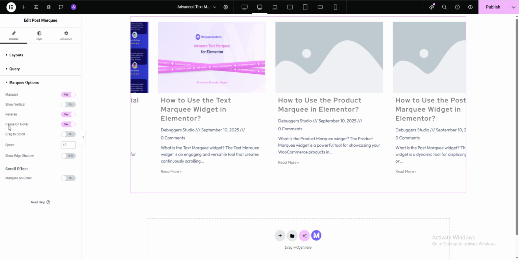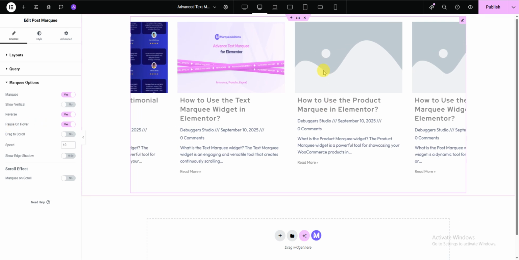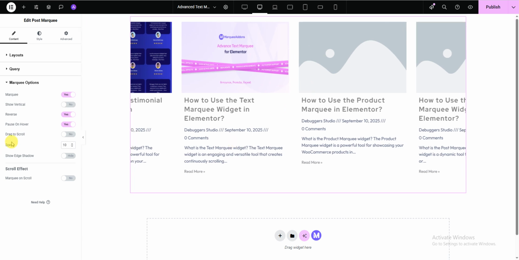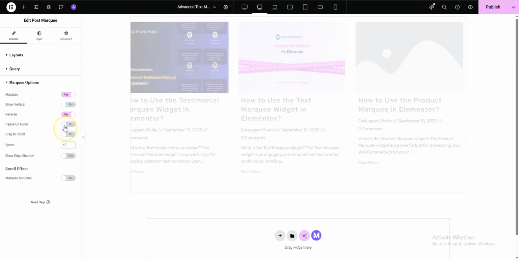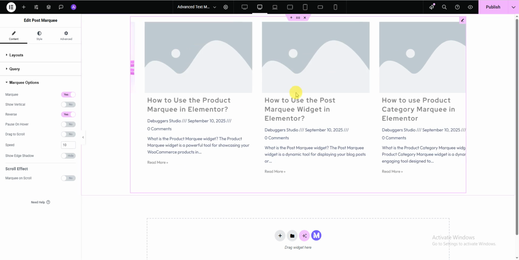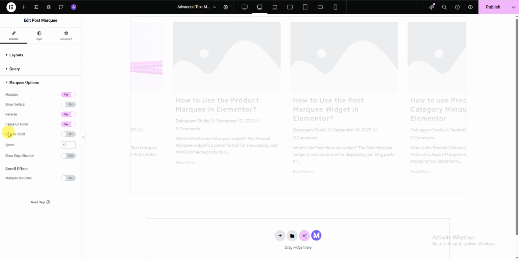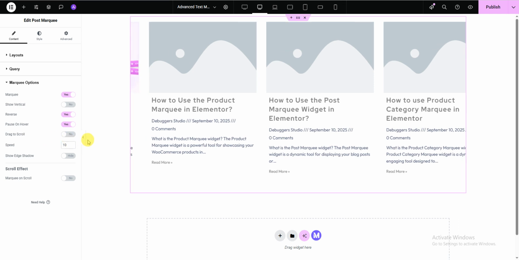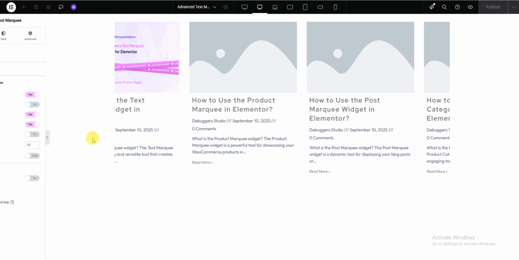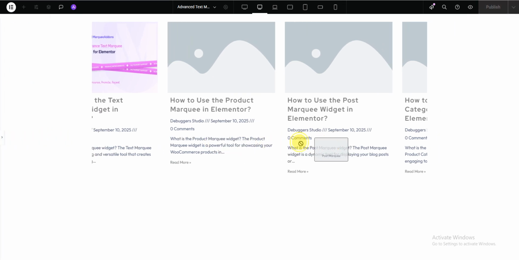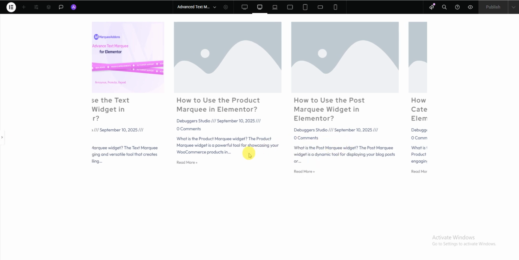And there is an option, pause on hover. So when we hover over this post marquee, it's automatically paused. If we want to turn that off, then it's not going to work. And there is an option, drag to scroll. Here we can see that. If we try to scroll it, left to right or right to left, it doesn't work.